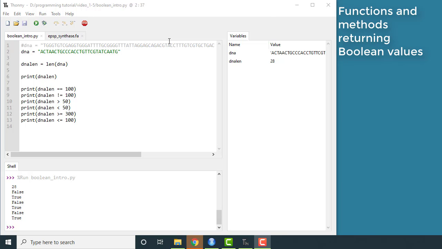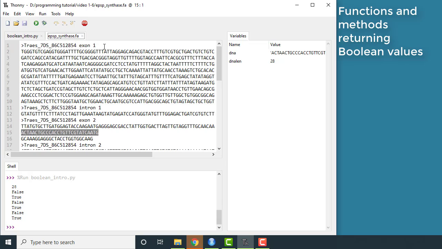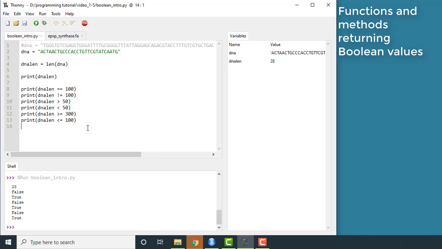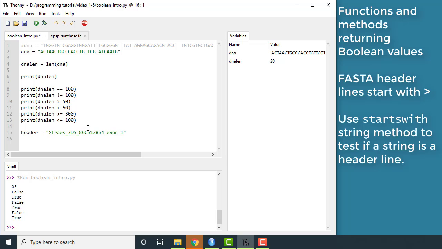In addition to comparison operators, there are a lot of functions that return true and false values. So let's take a look at this first comment line. Maybe we want to test if something is a header line like this or a DNA line like this. And every header in a FASTA file starts with this greater than symbol.